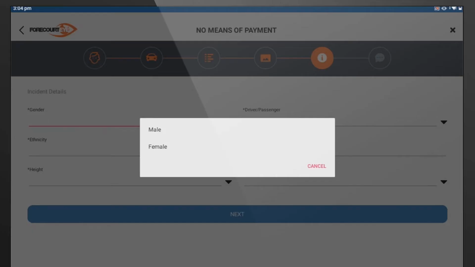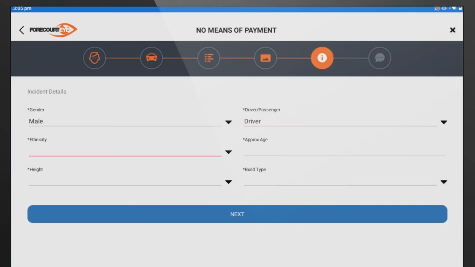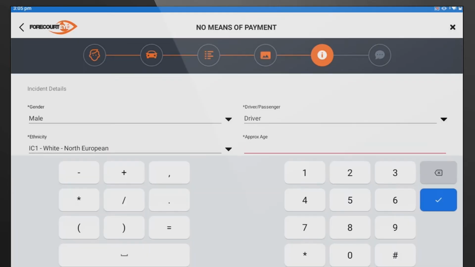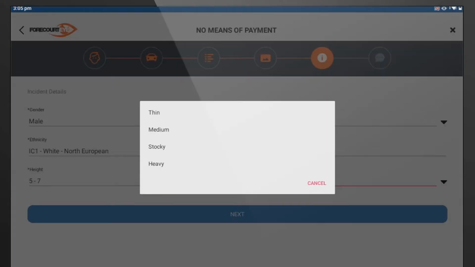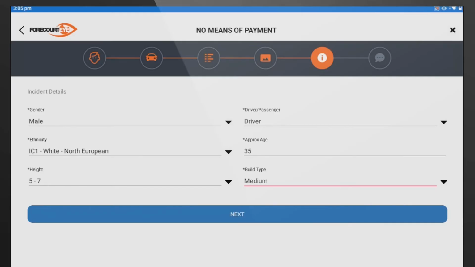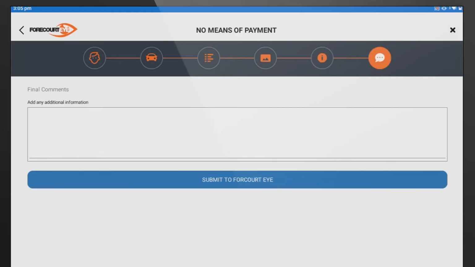The customer's gender, their ethnicity, their approximate age. Remember, this is your opinion. There's no right or wrong answer. Their height and their build type. Once completed, hit Next. This final screen is for any additional comments.